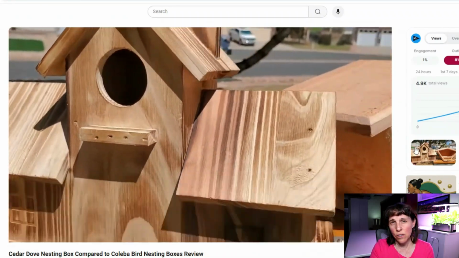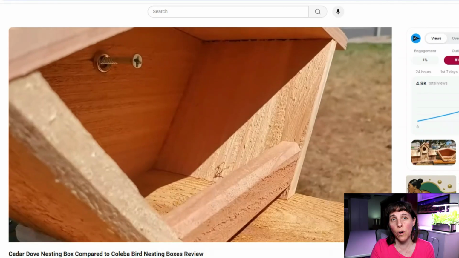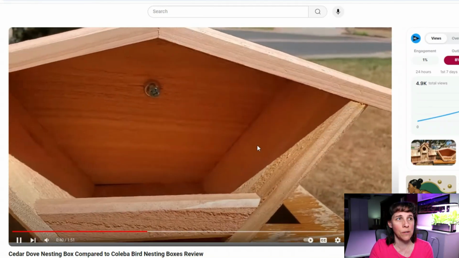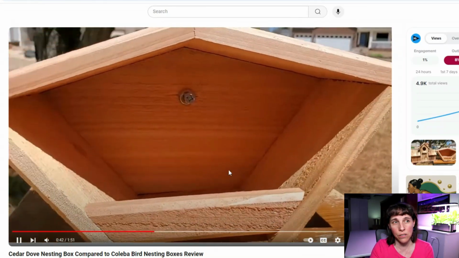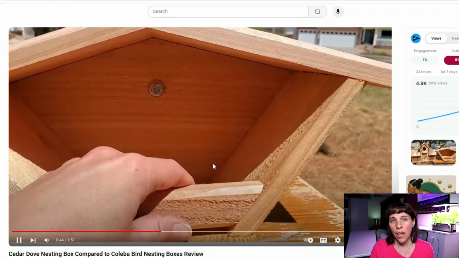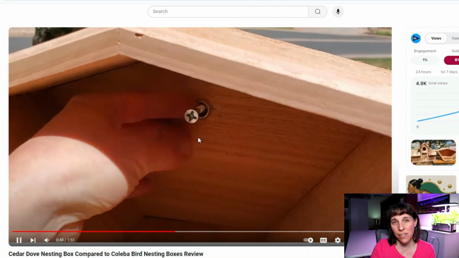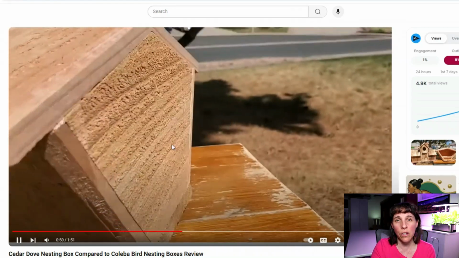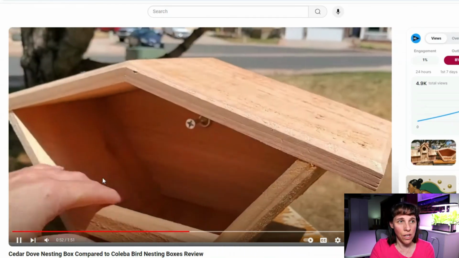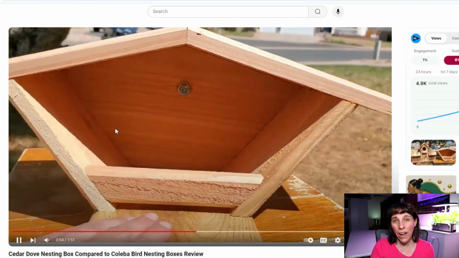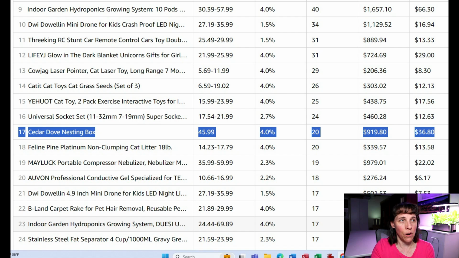Those smaller holes only could accommodate small birds, but if you wanted to have the larger birds, you needed to get this Cedar Dove nesting box. You could see how much larger it is, and it could accommodate the larger birds. And actually, this was one of my best sellers, as we will see in a minute when you go over to Amazon. This video actually sold quite a few of these birdhouses.